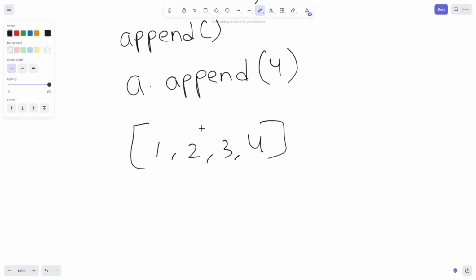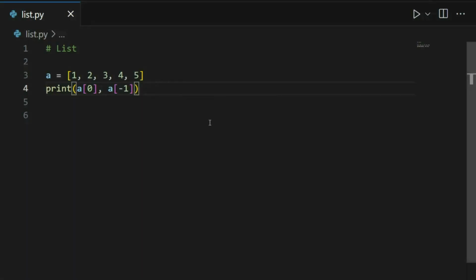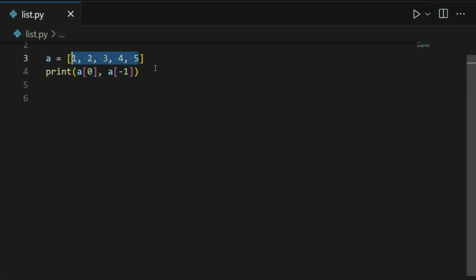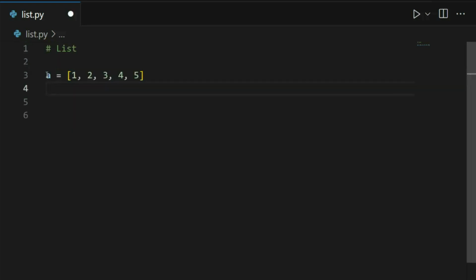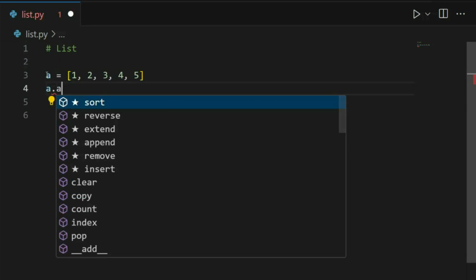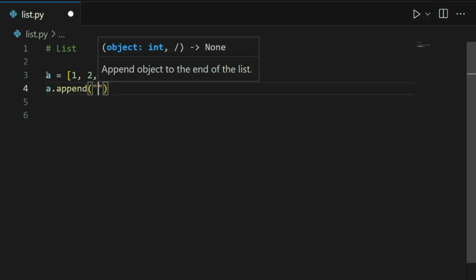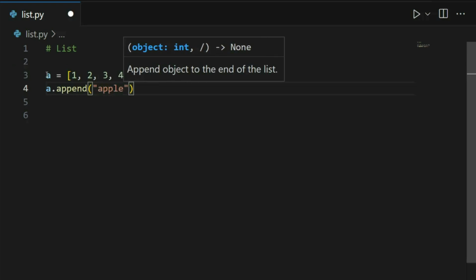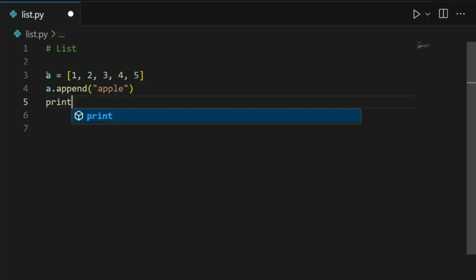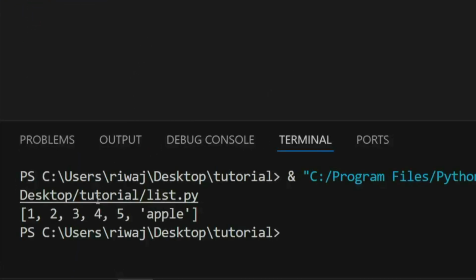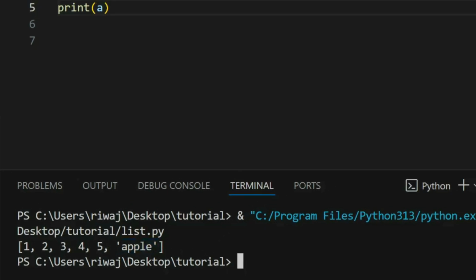Let's try it. Here we have our predefined list. Let's do A dot append. Let's not append a number, let's append a string. So I'll append an apple. Let's print the updated list. As you can see, there is 1, 2, 3, 4, 5, and there's an apple.